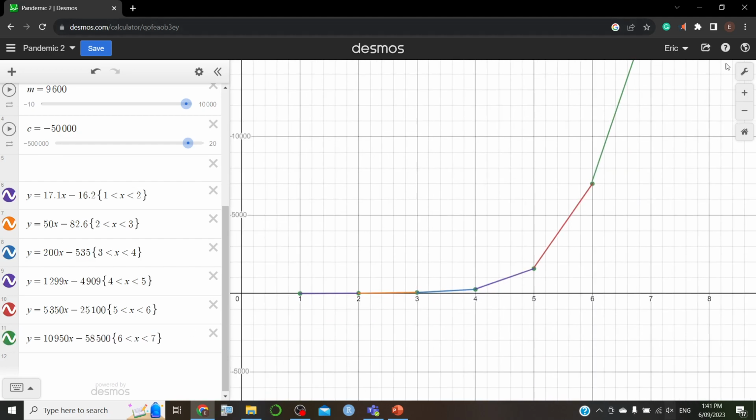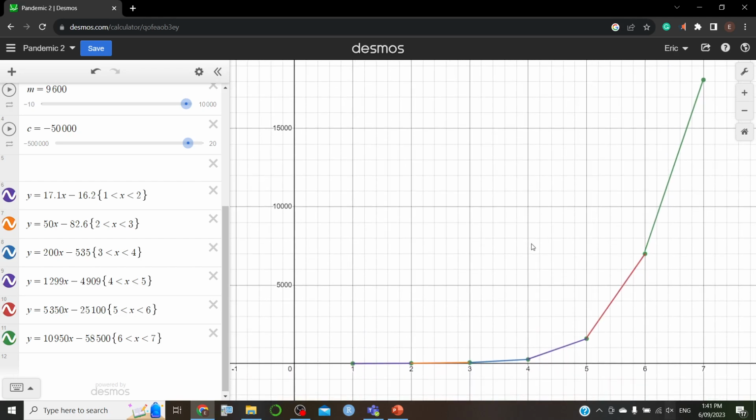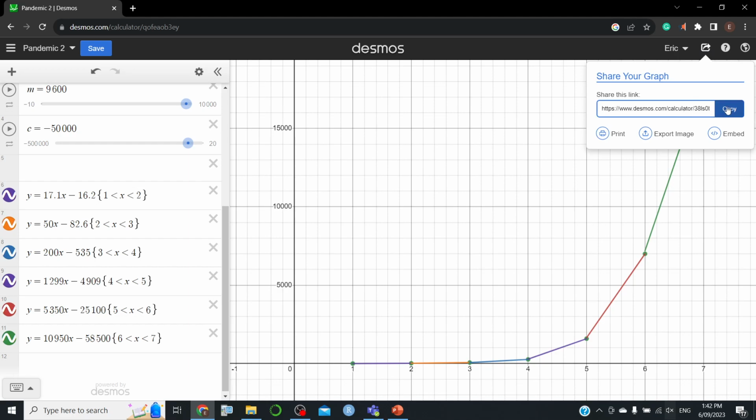So now the last thing I wanted to show you is how to share this, because I think particularly if you do something like this, it's important for your teacher to be able to see that all your lines are actually good when they zoom in. So you can click on this one here and share your graph. So you can go to copy. You can also take a screen cap, print, or export image, but this one I want you to send. So copy that, and you can send that to your teacher as part of the assignment.